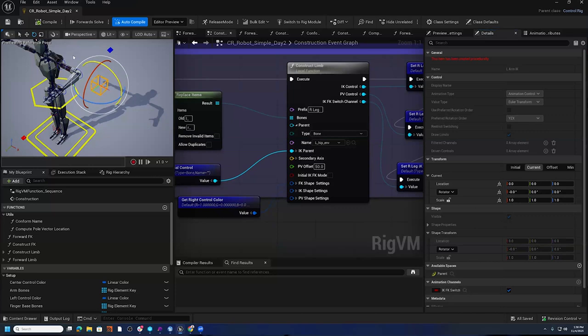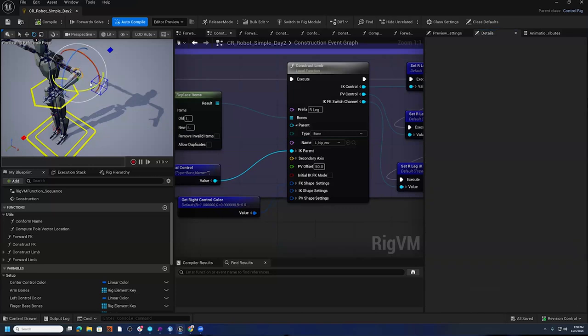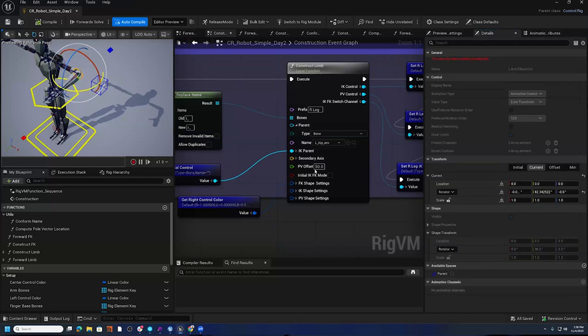I want that same channel on the FK controls, right? So I don't have to keep hopping controls. So let's actually work on doing that. It's pretty easy in Control Rig to do it.